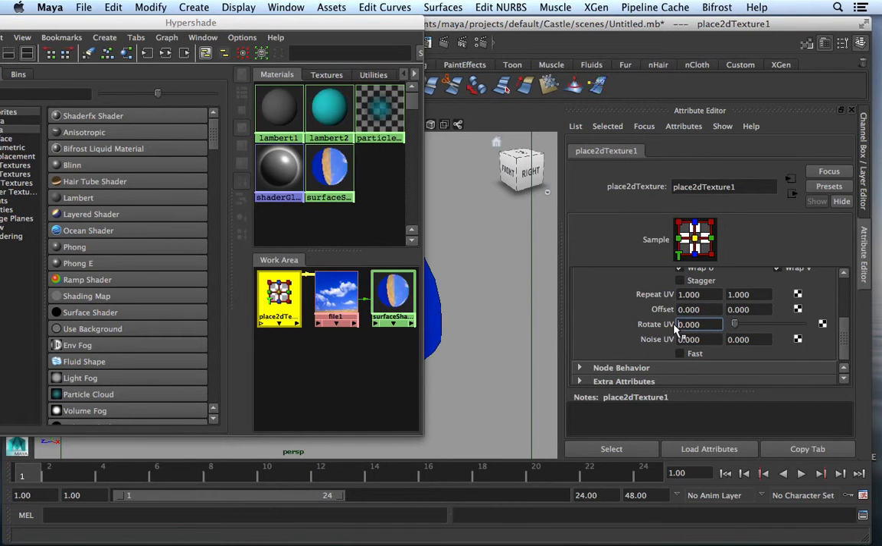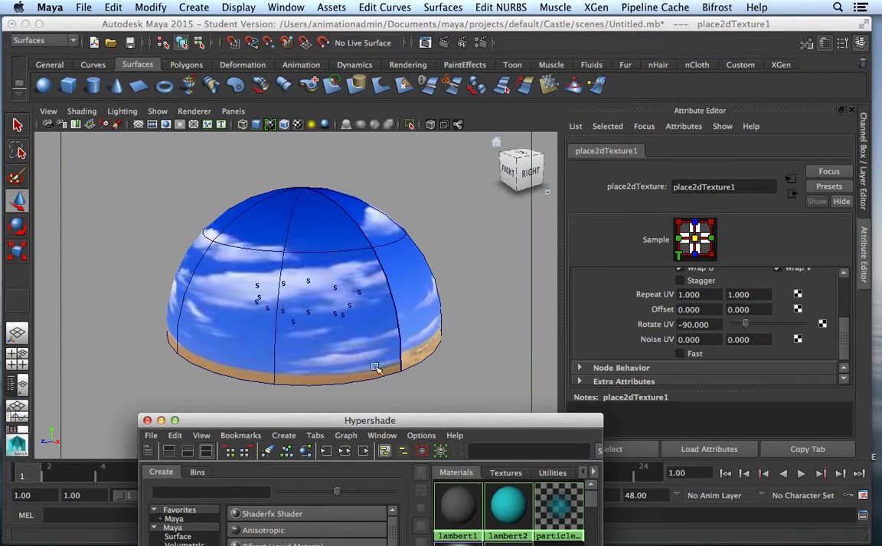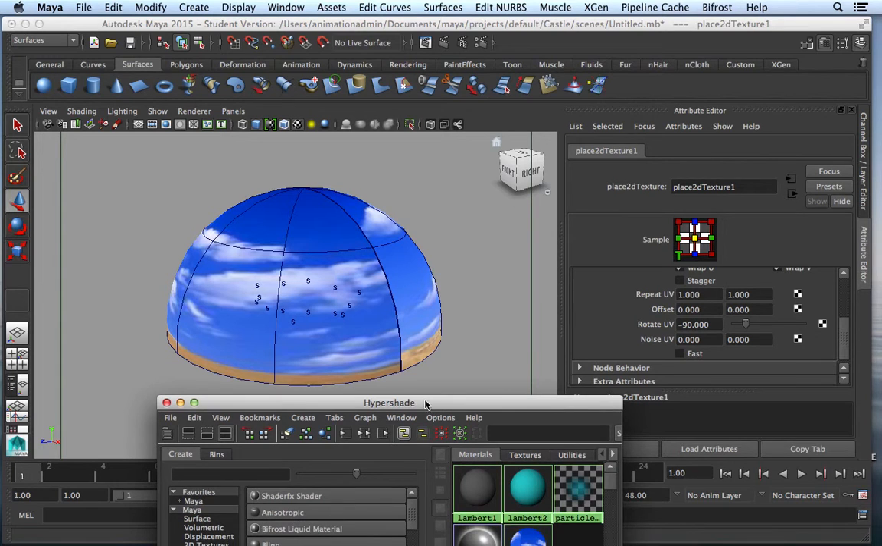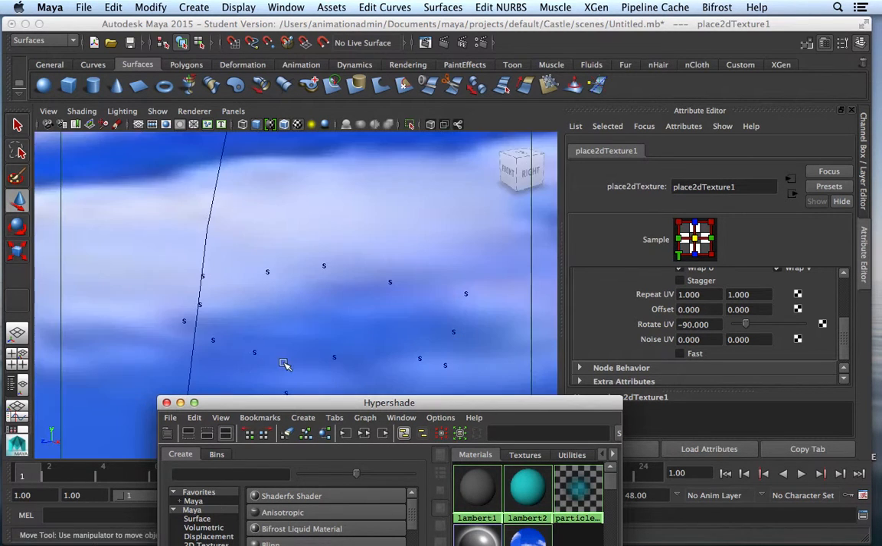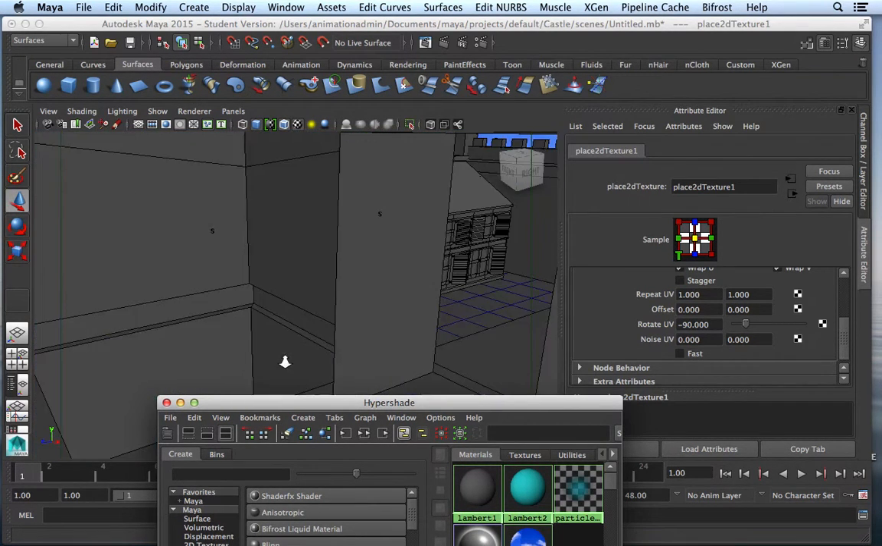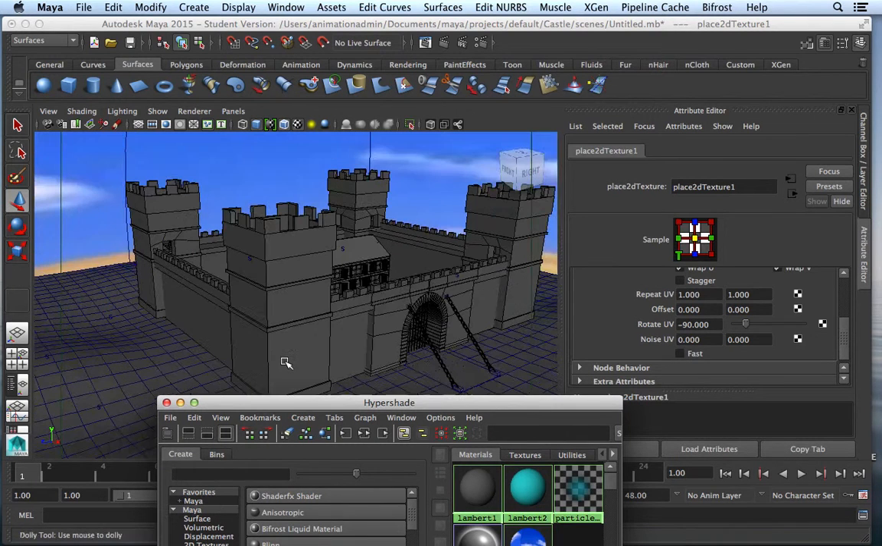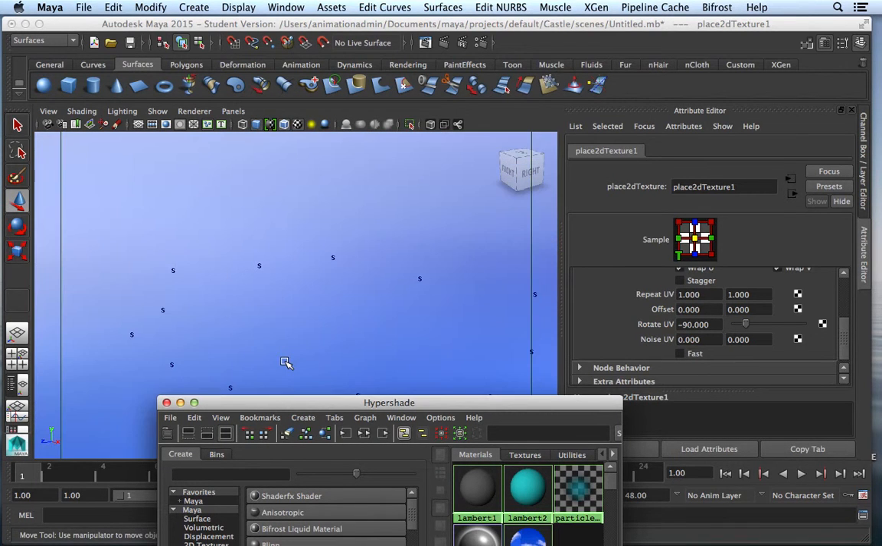And change it to, let's try -90 to kind of flip it around. Okay, so now your texture looks like this. Okay, so I'm going to zoom in again. And now you have some type of a landform by the castle.